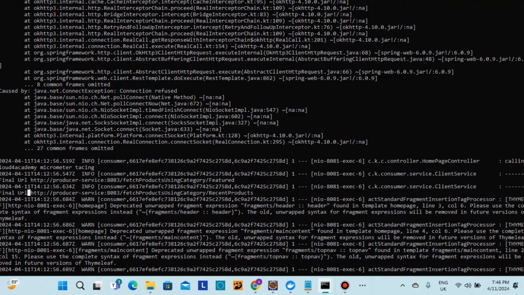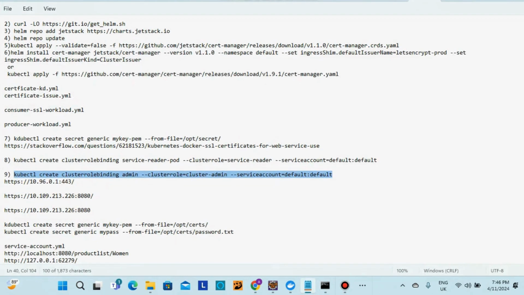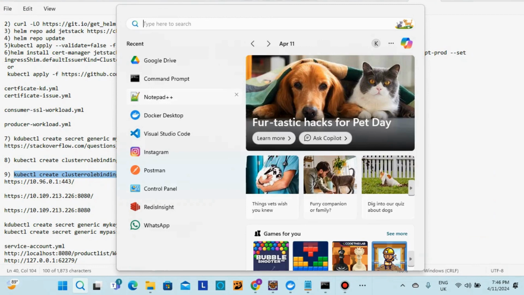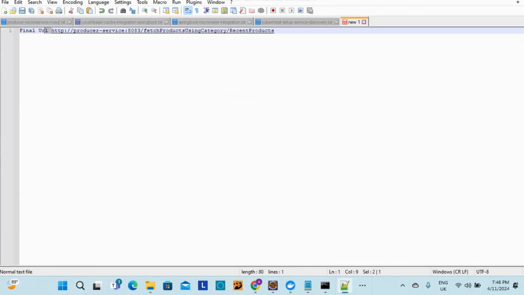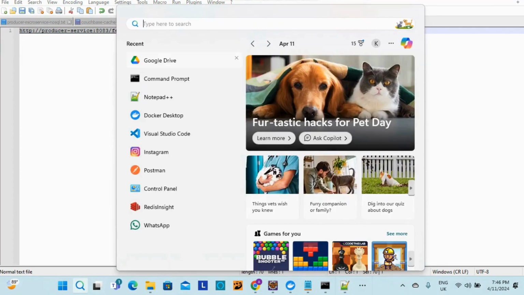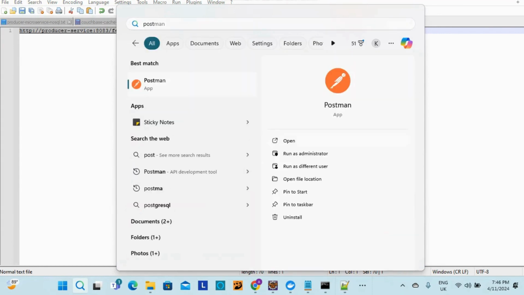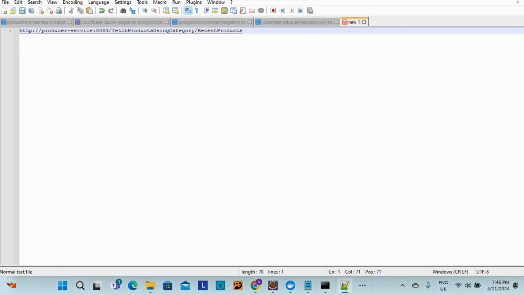These are logs we printed, right? So this is the URL to call the producer microservice. See, if we check this, this is the URL: HTTP colon producer service 8083, fetch product using category recent product. If we call this in Postman, you can check this. This is the way we have to call it.